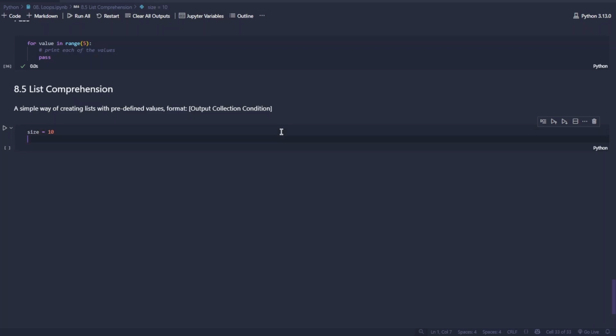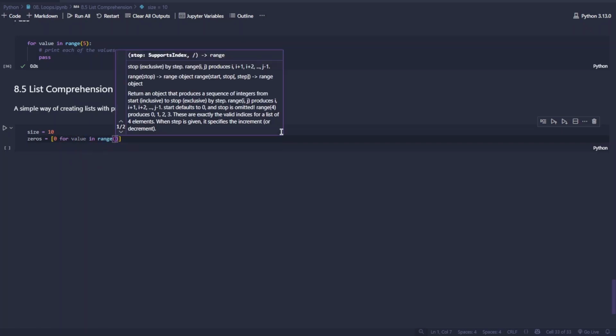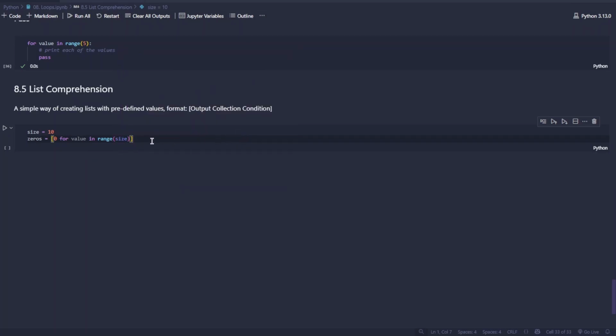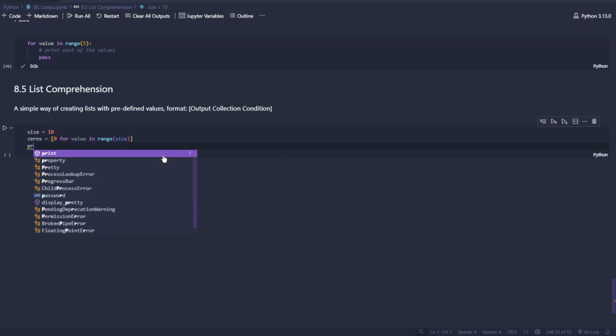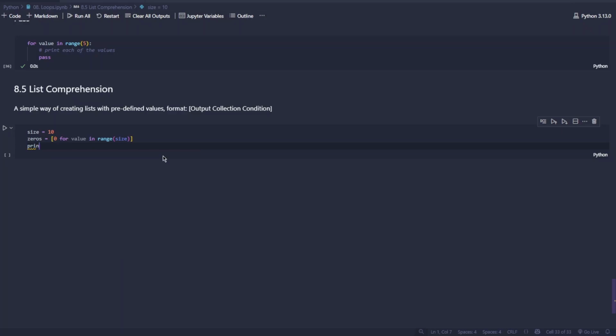What we're going to do is say zeros is equal to, we'll create a list, so whatever's inside of these brackets will become a list, and let's say 0, because that's the value we want, for value in range, and then the size, whatever the size is that we created. What this basically means is that we're going to put in the value 0, and we're going to do it for every value in this range, and then let's print zeros, and let's see what we get.